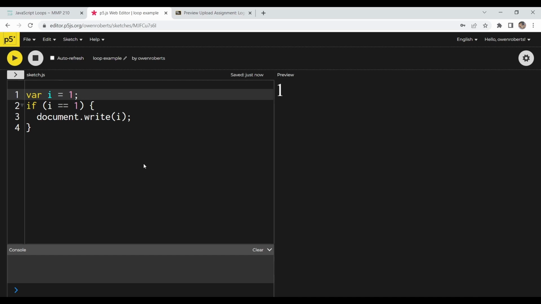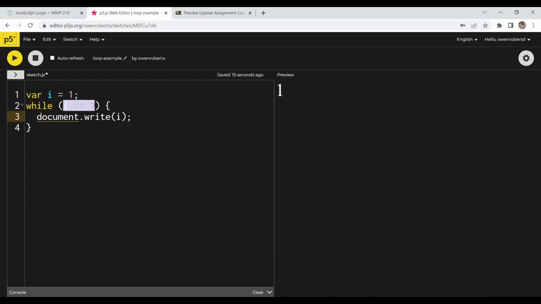The way that a while loop changes is that instead of saying if i equals 1, we just change this if to a while. But then we have to be careful, because while is going to happen for as long as this value is true. If I ran this code as is, our browser would just crash because it would never stop. So I have to create a condition under which the while loop stops. It's easy to do that. I can just change i. So I'll say i equals 2.